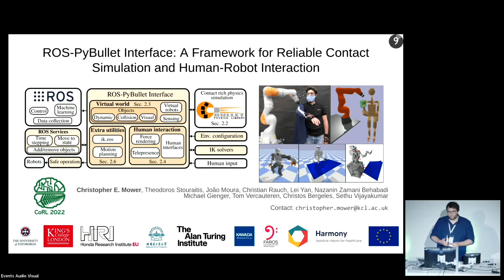Our paper describes several use cases, including learning from demonstration and full-body telepresence. We hope that students, researchers, and industry will make use of the framework to facilitate the development of machine learning and control algorithms. The framework is now open source and is provided with full documentation.